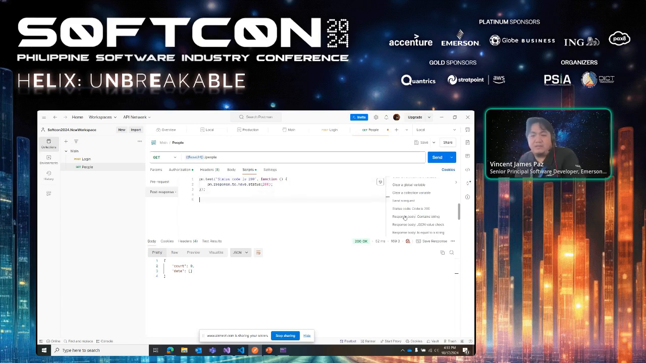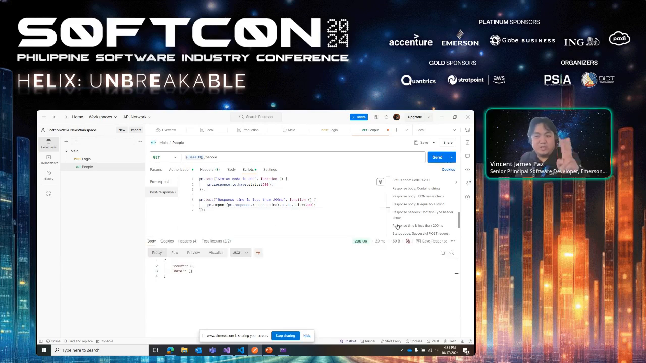If you want to add a response check, making sure that the response time is okay, you can just simply click this code snippet here. So by just doing 2 clicks, you're going to end up with 2 additional test cases for your collection. So it's a good thing.